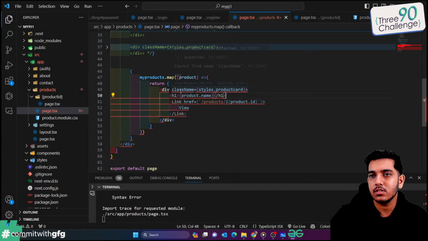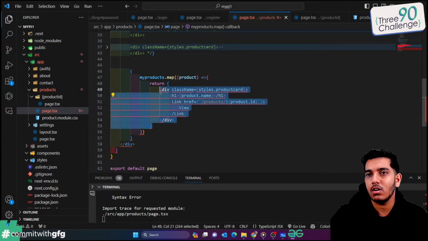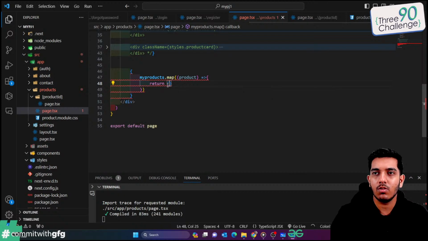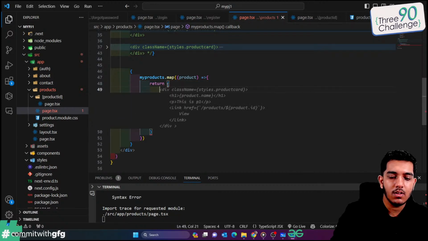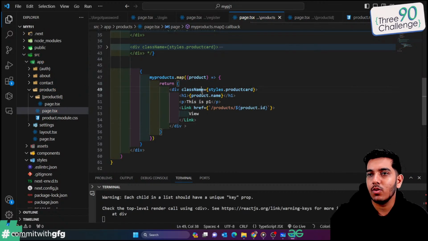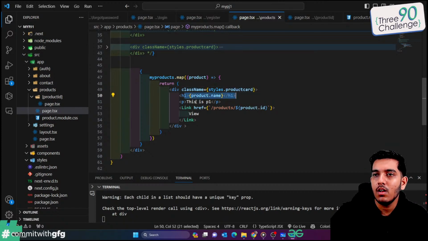Okay, so now what's the exact problem? Okay, I'm sorry, these are circular brackets. Okay, yes, and now I'm just going to return that. So I'm just saying whatever the product card styling is would come here, then the product name, and this is Apple Watch, and then according to this you would show the page.